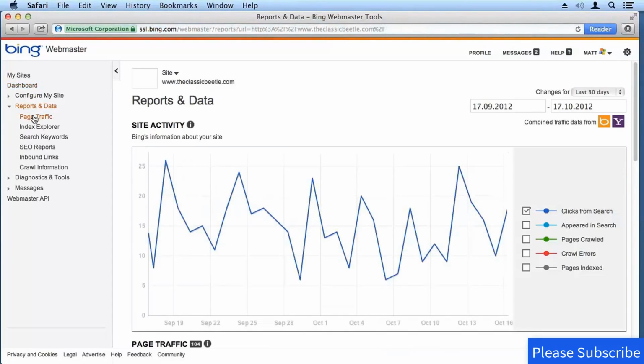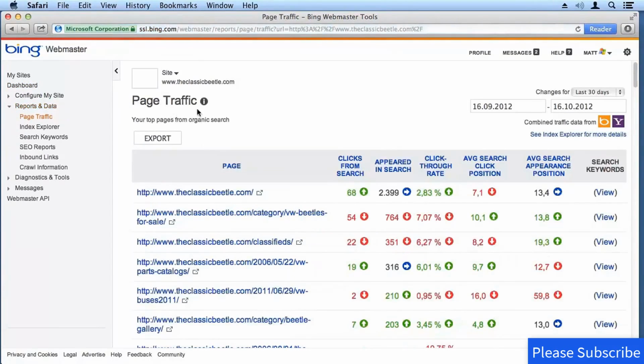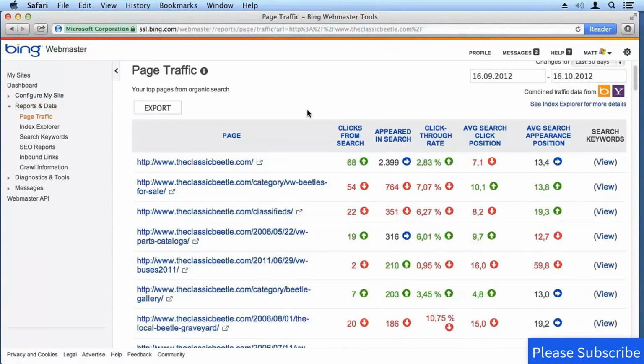Starting with page traffic, we can get a really good sense of what's going on with our website by page. We can see for a specific page how many times that page was clicked on from search results, how many times it appeared in search results, and the click-through rate. Then the average search position or click position for that page and the average ranking.